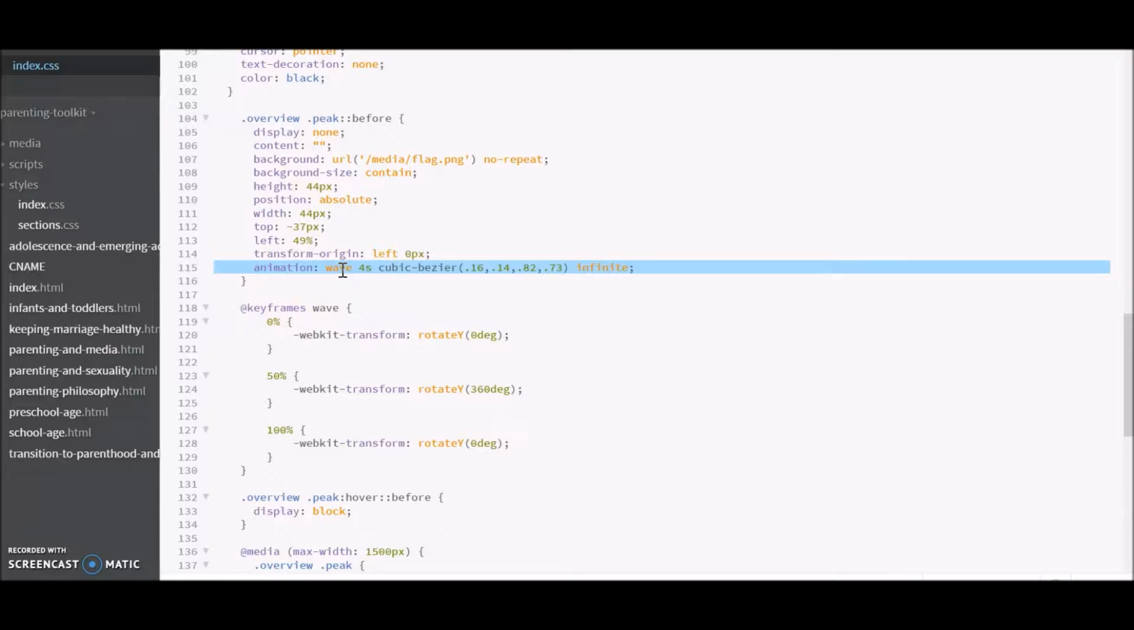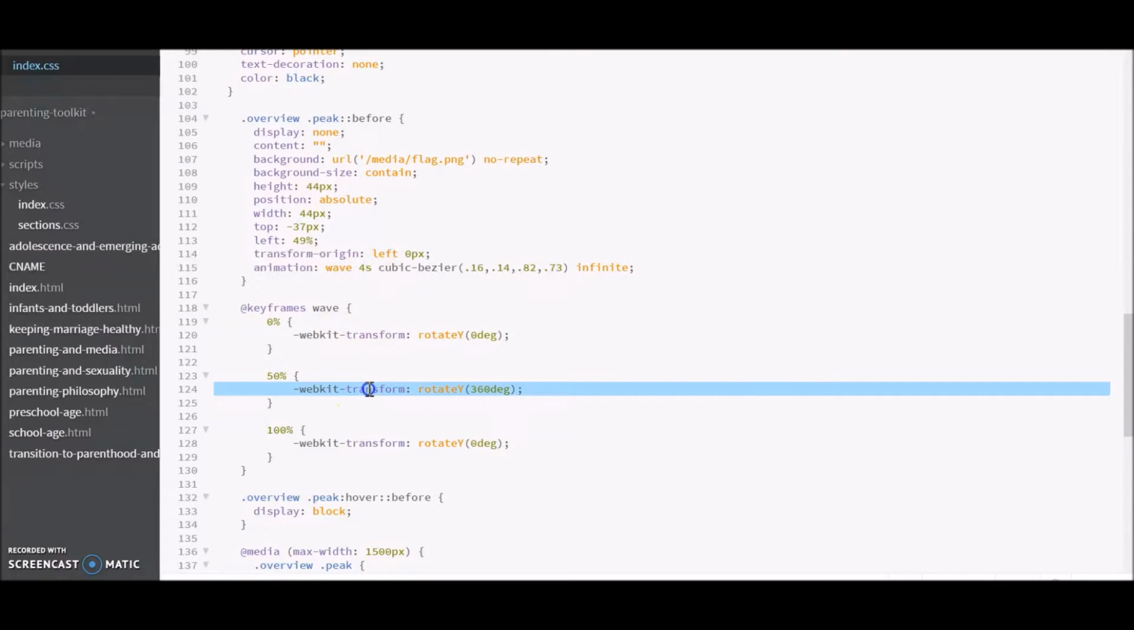So we've described our animation wave here, and we define it with @keyframes and then the name, and then anything inside these brackets is our wave animation. So 0% at the start of our animation, this will apply. At the end of our animation, this will apply. And then halfway through, or at 2 seconds, in this specific example, this animation will apply.